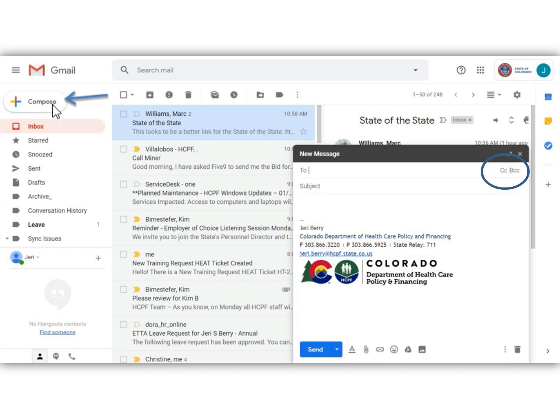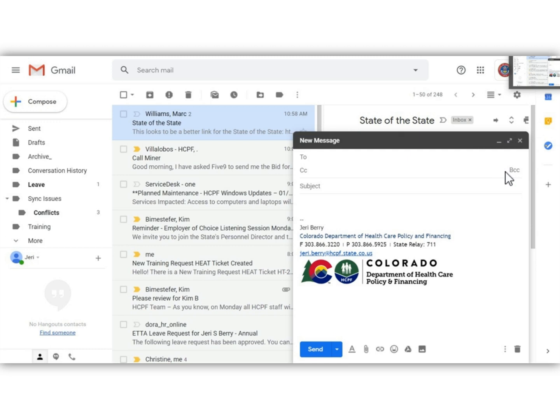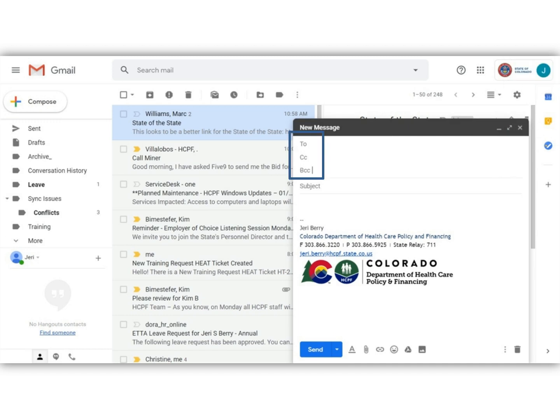So within Compose, there's a couple things that I'll talk about here. So one of them is the CC field and the BCC field. So in Outlook, CC and BCC are always prominent. In Google, they think it should be hidden. But there's a way to get to it. It's just by clicking in the upper right portion on CC. And that'll add it to there. If you want to also add a BCC field, just do that. And there it is. You can still get to contacts simply by clicking on the To field.